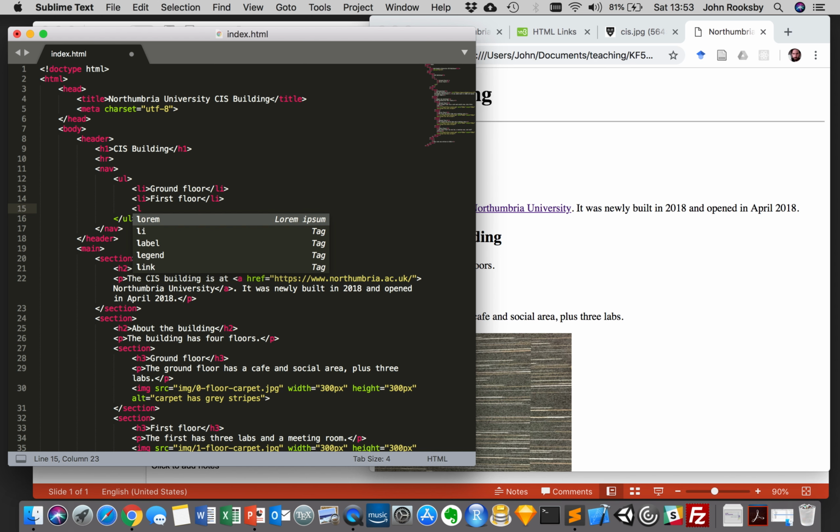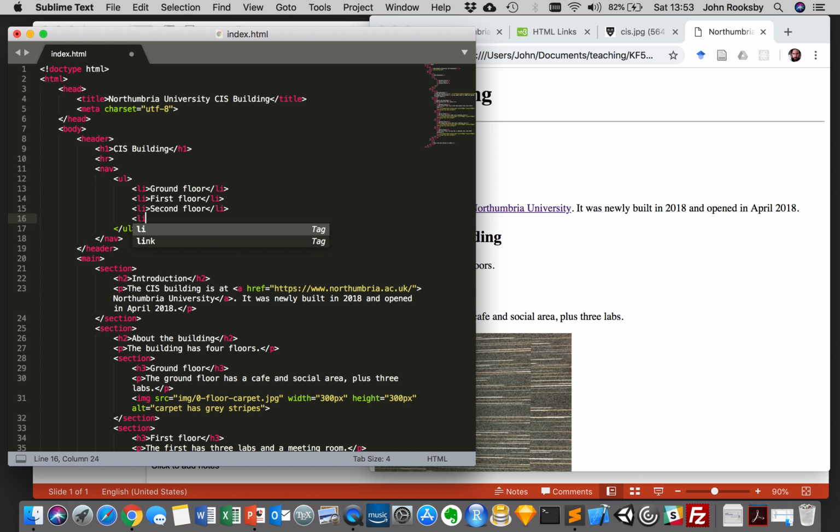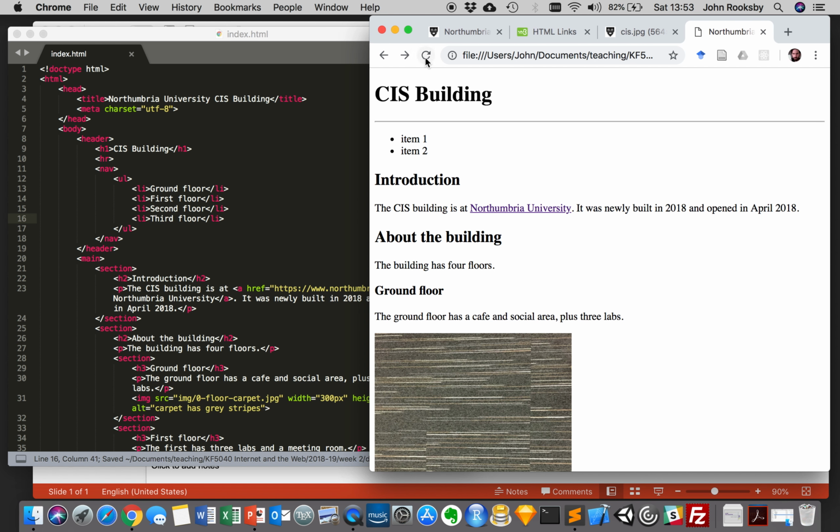We might want the second floor and the third floor. Oops. Save that. Let's just have a quick look.